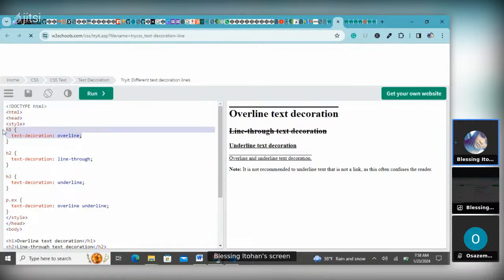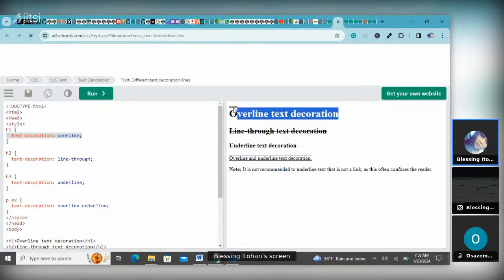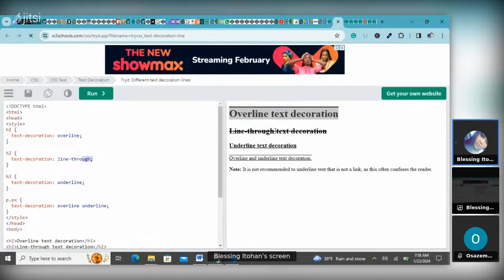So when you say text decoration of overline, this is what it is. It means that there's a line on top of it. When you say line through, it means you are canceling it like this. When you say underline, which is what you see in most links, this is it. When you say overline, you are putting a line on top of it. So that's basically what it is. Just so that you know.